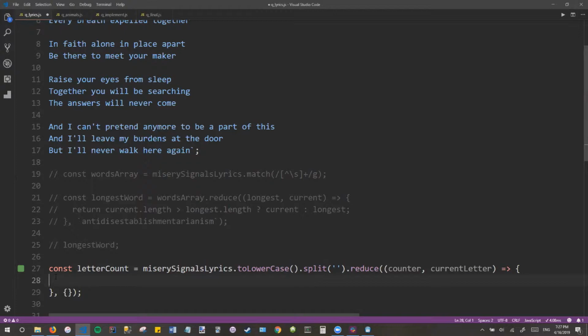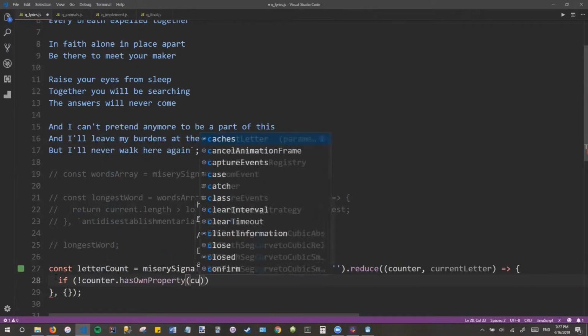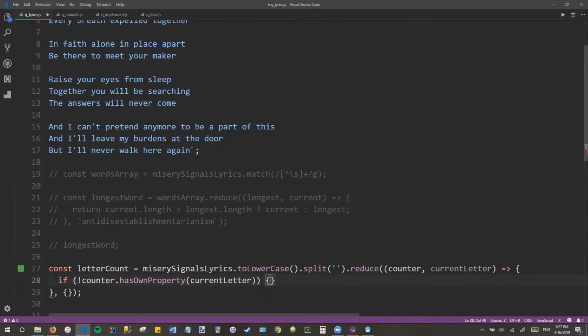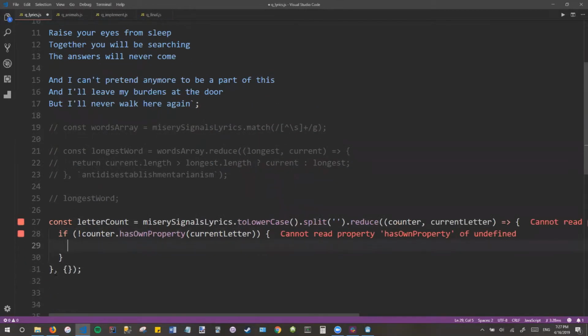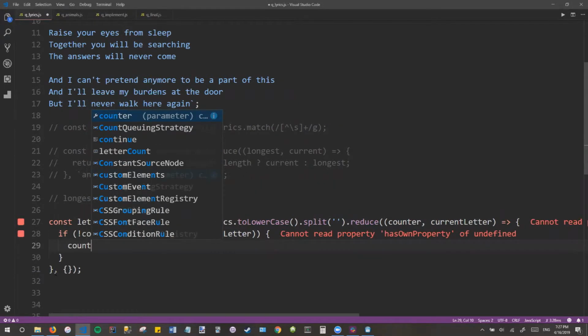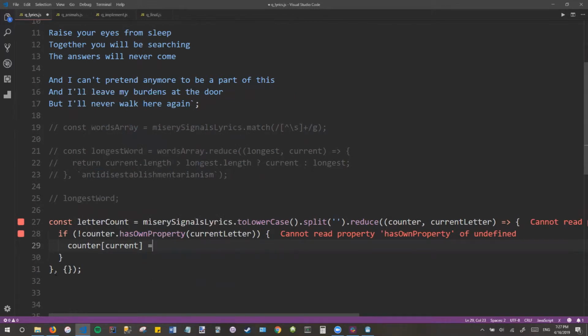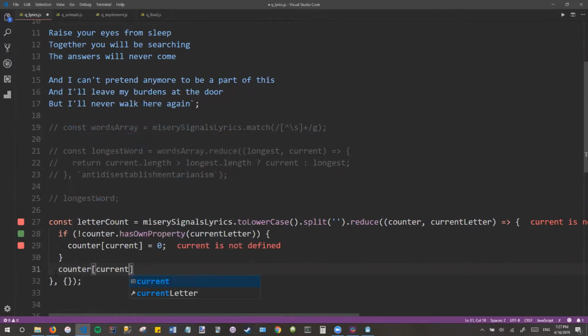What I'm going to do is I'm going to just add in any character that I come across when I come across it. So the first thing I want to do is check if our counter has the current letter as a property. So if it does not, I'm going to add that property in and assign that 0. And after this, I'm going to just increment that by 1. I should have called this current letter.